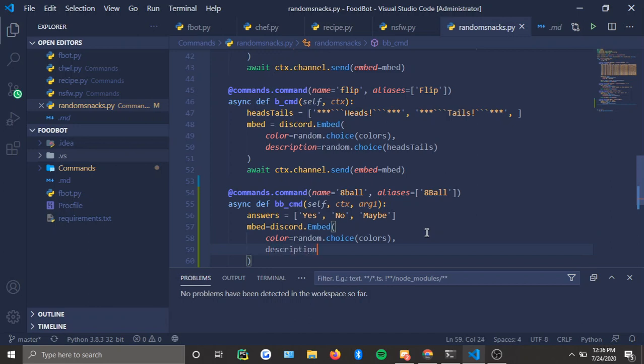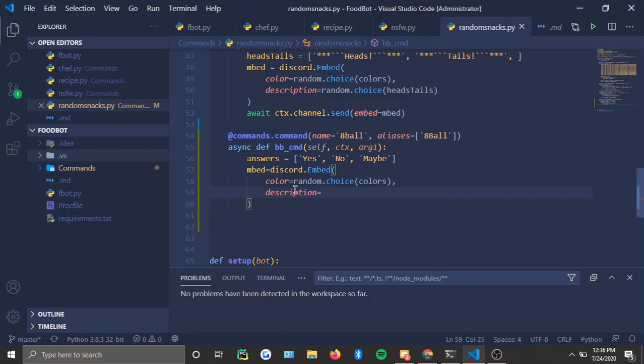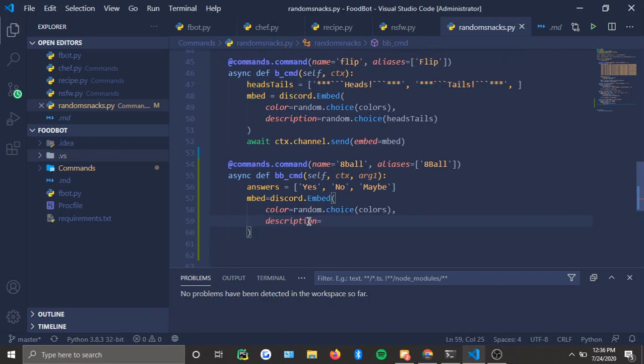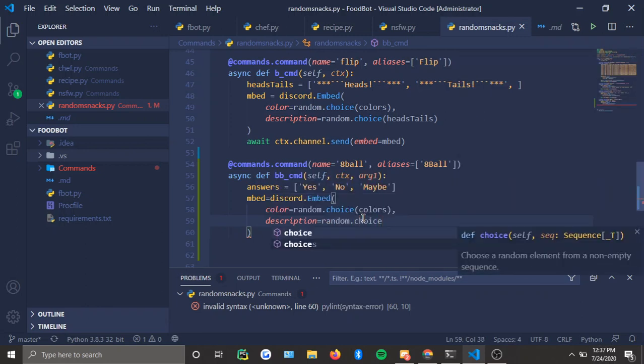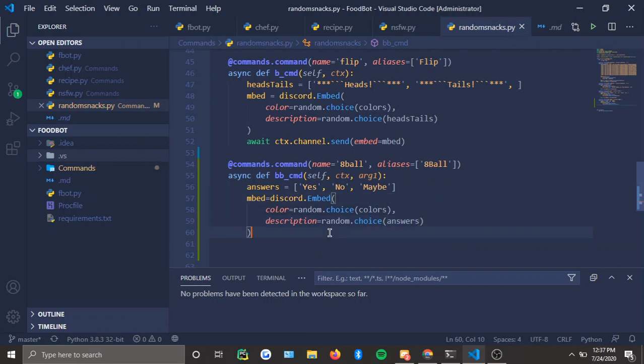We put our description. Now you could also set the title to this. You could set the title to this, but I do the description because I don't want it to be too big or anything. But the title does work good too, but that's just me, I guess. Description equals random.choice answers, and we have our 8ball command.